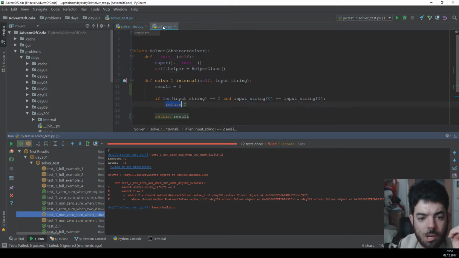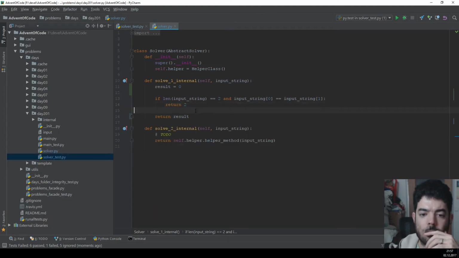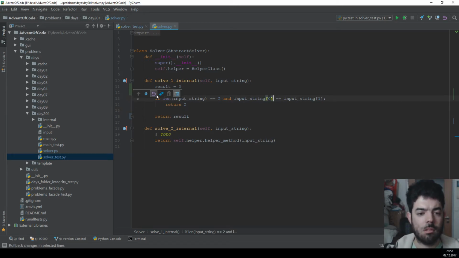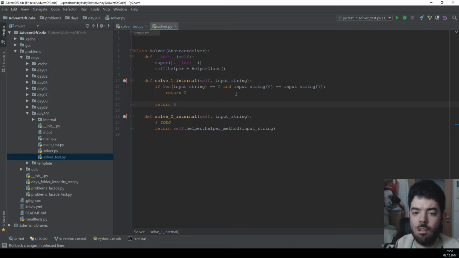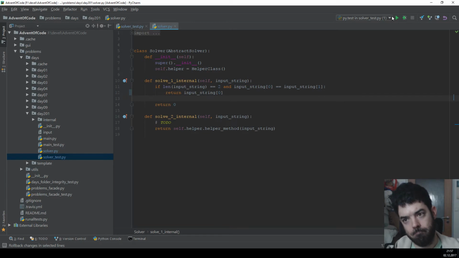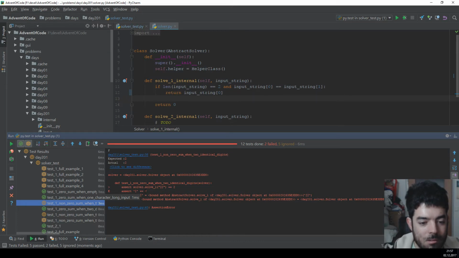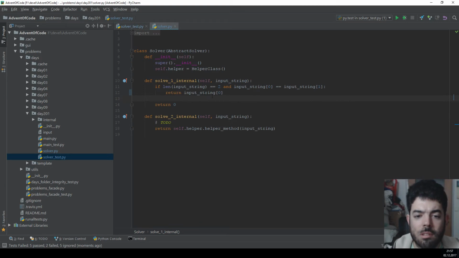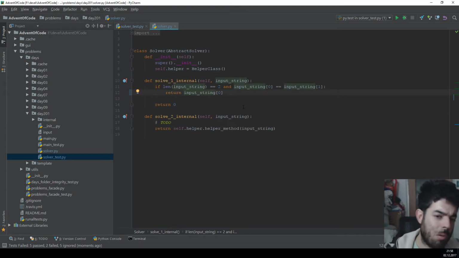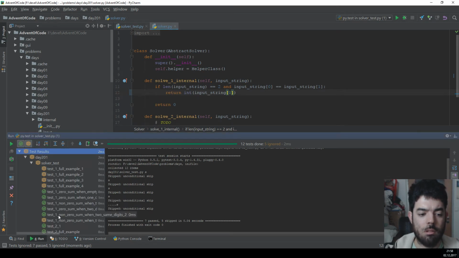And now I should make it more generic. If the input string is 2 and those 2 are the same, I'm going to, yeah, let's bring this back. I shouldn't return 2, but the first of the input string. And this should work. And it doesn't. What? 2 is 2. Yeah, I need to parse it. How do I parse integer? Just like this? Yes, that's it.